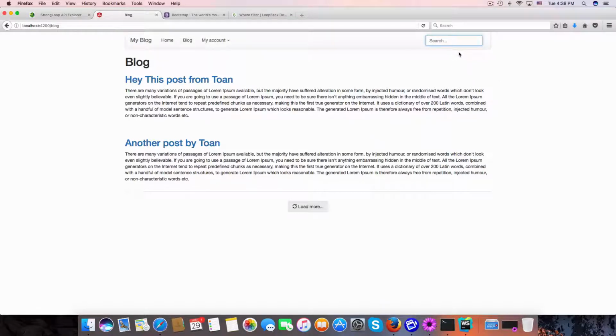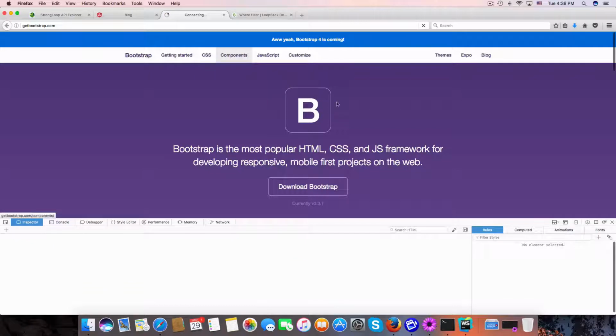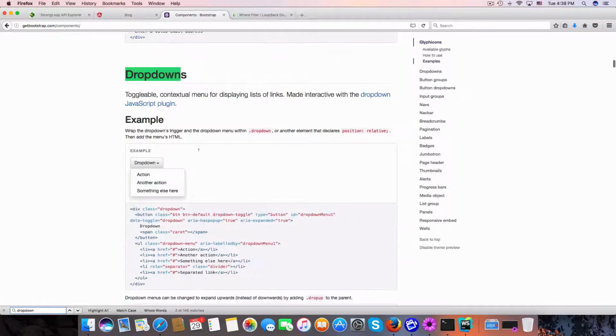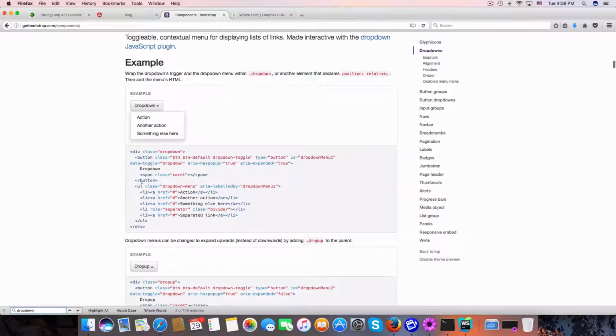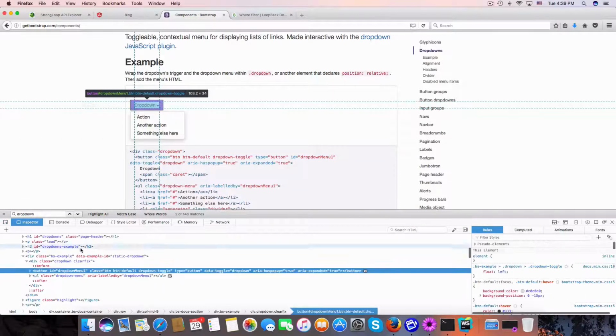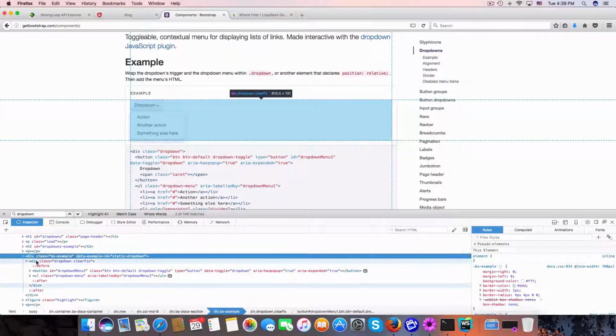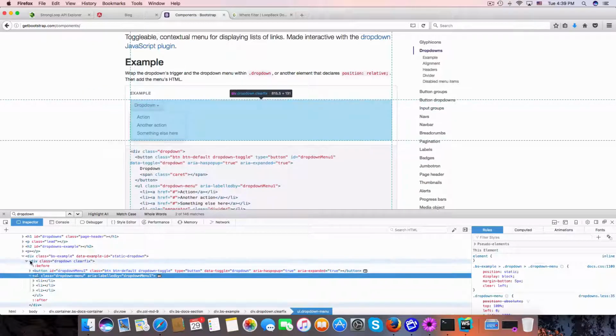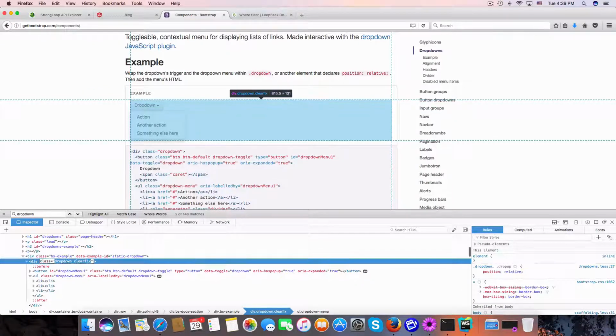And now how do we display the autocomplete here by using Bootstrap? I'm going to components and dropdown, and we have a dropdown here, and I'm going to copy this dropdown, the dropdown menu, and see now dropdown.